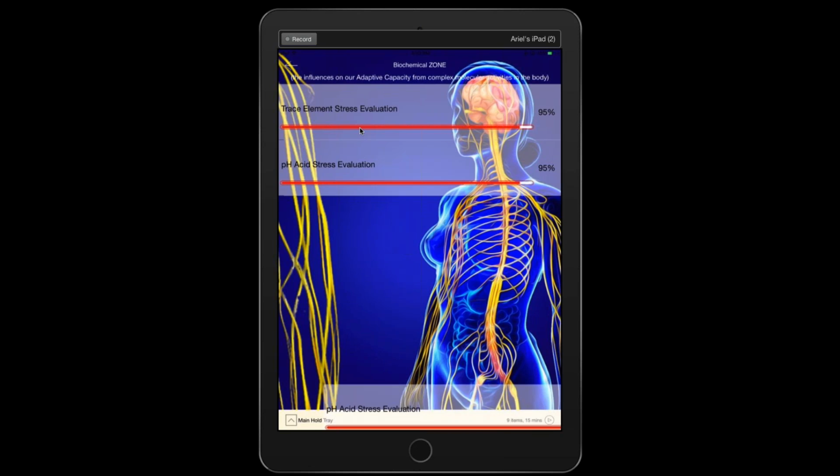Do you want to comment about the 95% and so forth? Sure. That's just giving you your percentage probability. In other words, what it's saying is that in relation to whichever item we selected, these two have a 95% probability that they are impacting that specific functional zone. That's really cool.